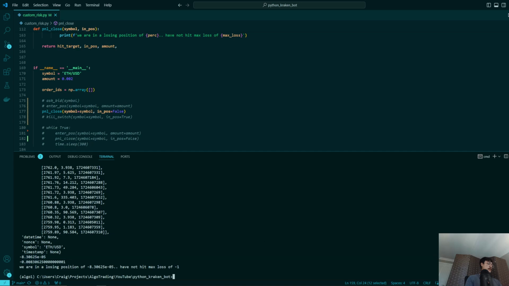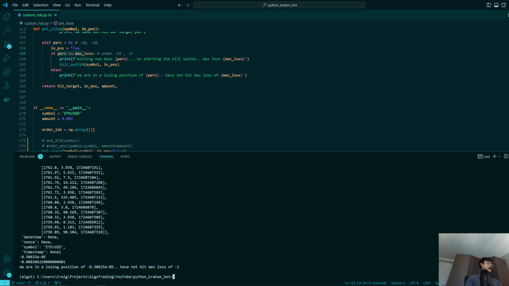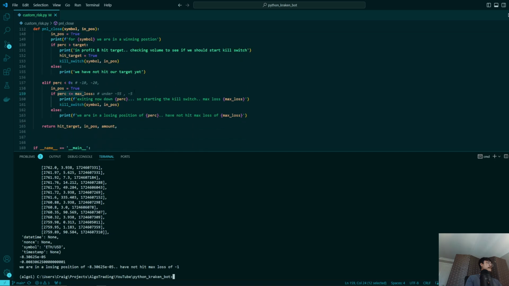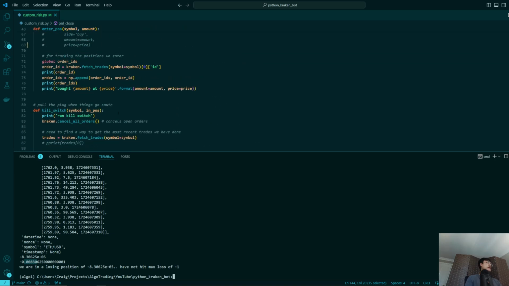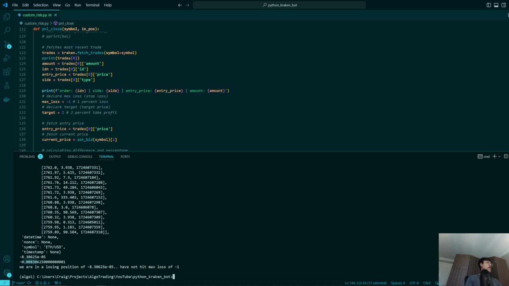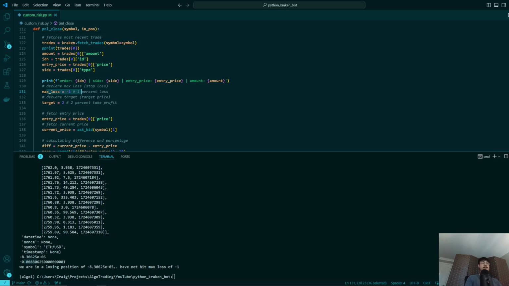So it says here we are in a losing position and we've not hit our max loss yet. And these values that we're actually printing out here, let me see here. Losing position. We're actually printing out our percentage times 100. So this is going to be negative 0.008. So it's not that bad of a losing position. We could still probably make up for this, but once it hits our max loss of, I believe it was, -1. Yeah, -1. Then we'll actually exit our trade.